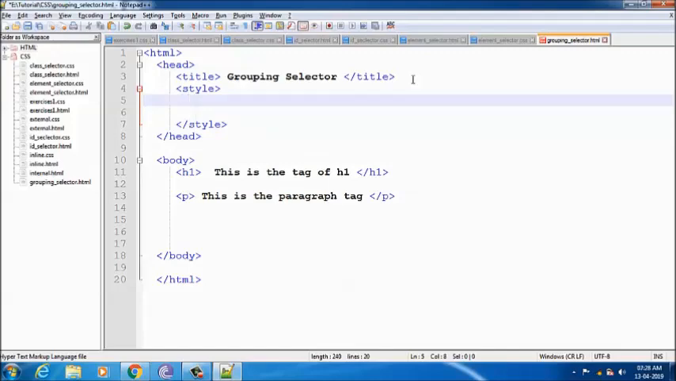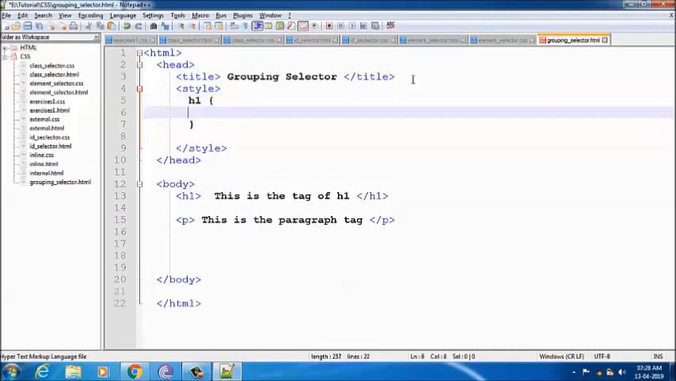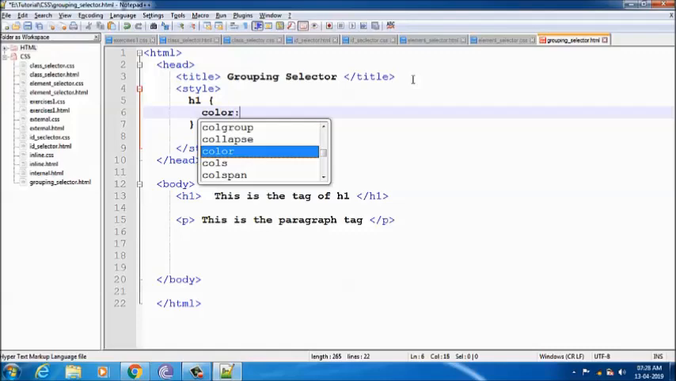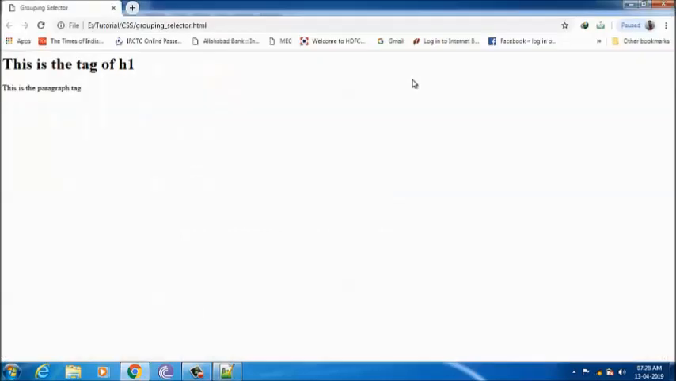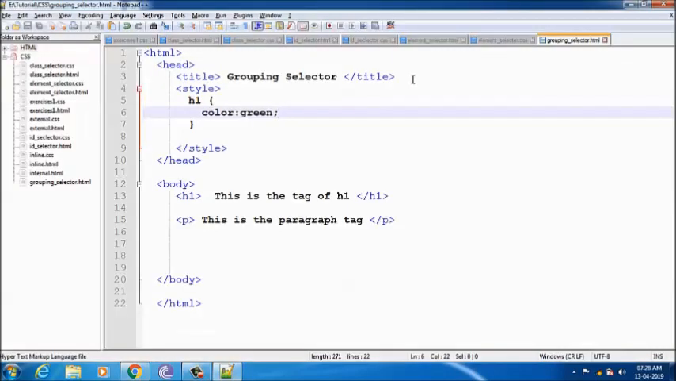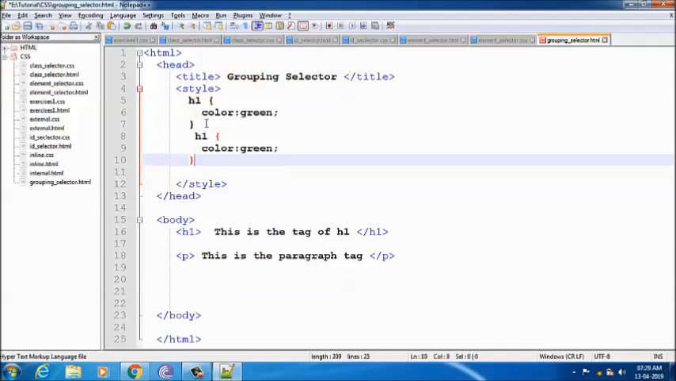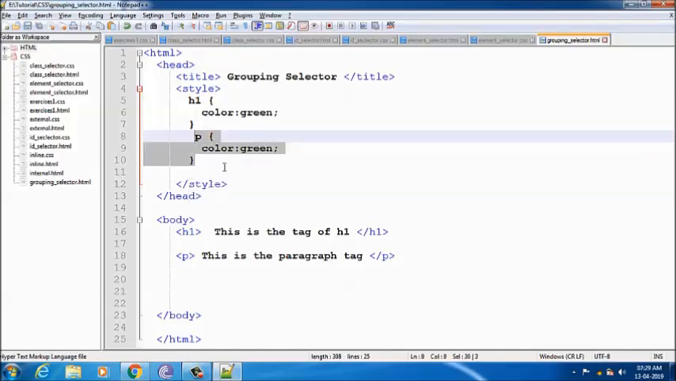So first let me include internal CSS. So here what I can do, suppose I have h1, and I want the color green, and save it. I'll go to the browser and F5. You can see here the h1 effect is the text color is green. Now if I want the same effect for p, what I'll do, I can again give a separate portion or separate part for the p tag, right?